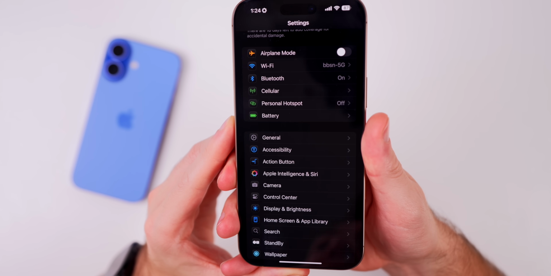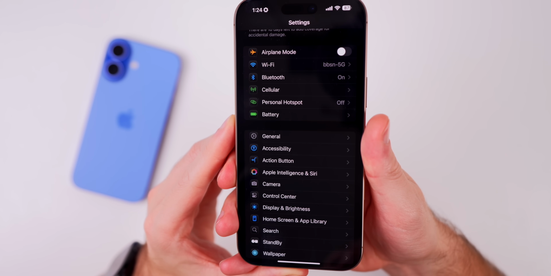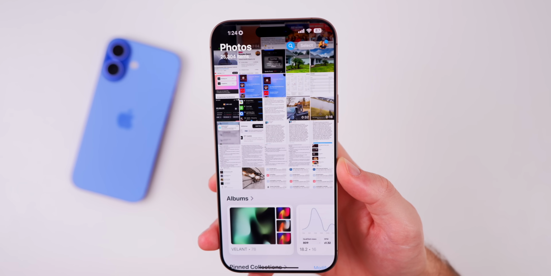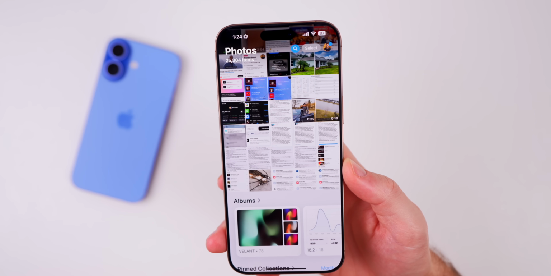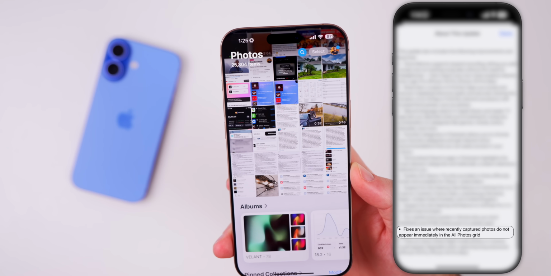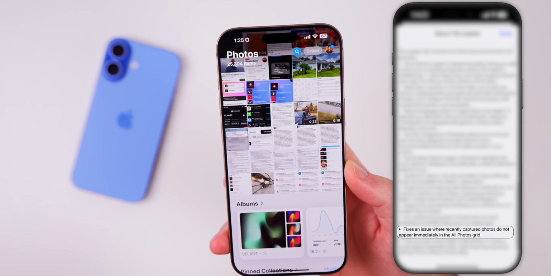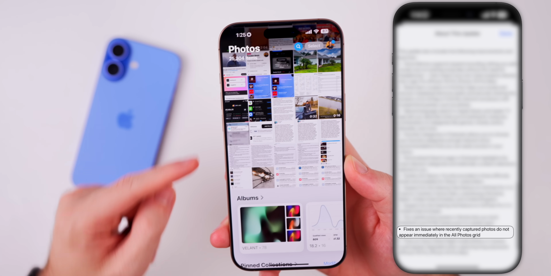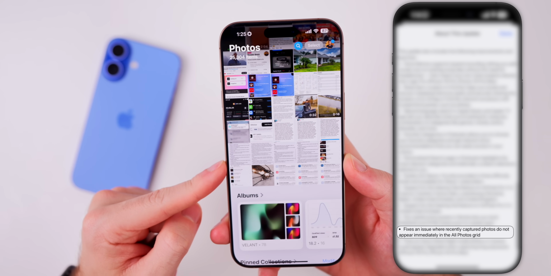So let me switch this over to dark mode and you can kind of see how those look. And there's also a pretty big bug fix when it comes to the Photos app with iOS 18.2, because Apple says that this update fixes an issue where recently captured photos do not appear immediately in the all photos grid, your main grid right here.